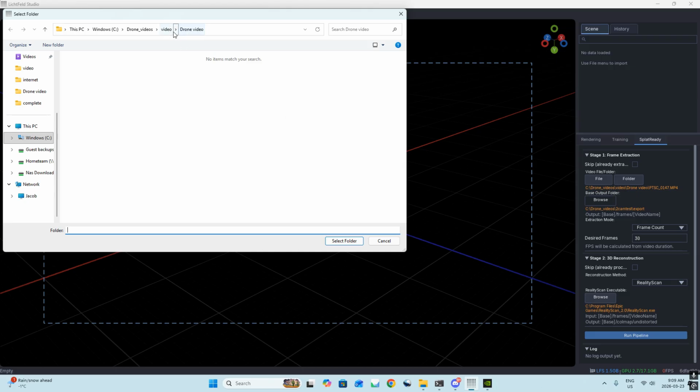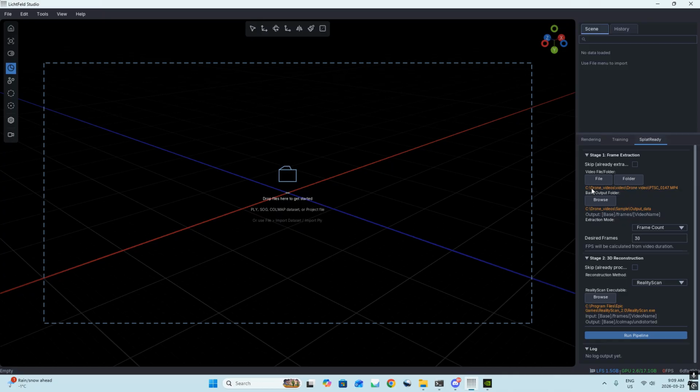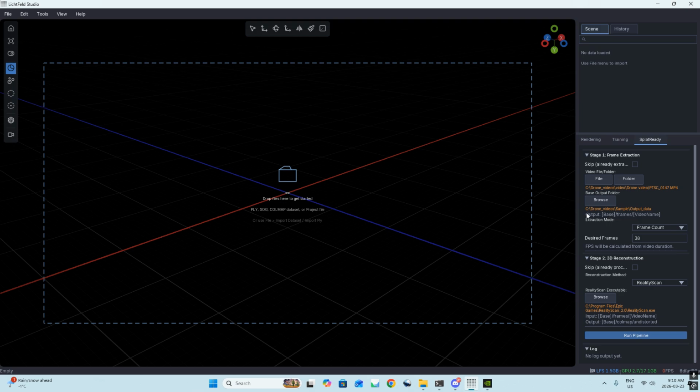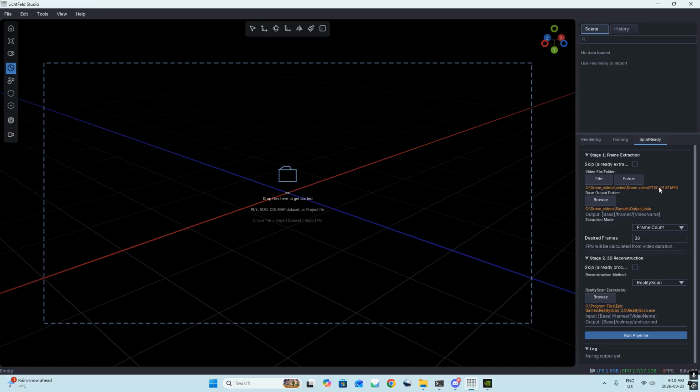Then your base output folder. You go to videos, wherever I put it, sample, and then output data is a folder I made and prepared ahead of time. So now I'm gonna click select folder. So your video will show here as where my mouse is. That's your import video, and your export folder will be output data and then output base frame. The base is actually your output data folder, and then video name. So this video name will be transferred and created in this folder.